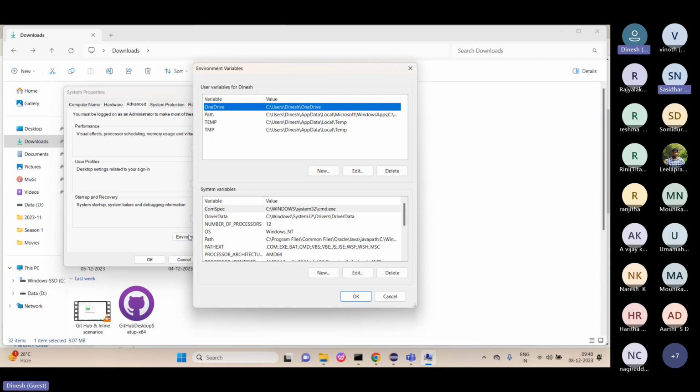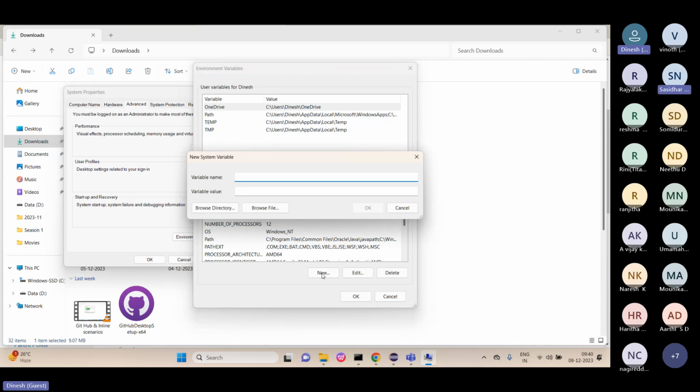Now we have to set the path here in the system variables. First of all, create a new one. Type all in capital letters: MAVEN_HOME. And for the variable value, we have to give the path. Click on browse directory.